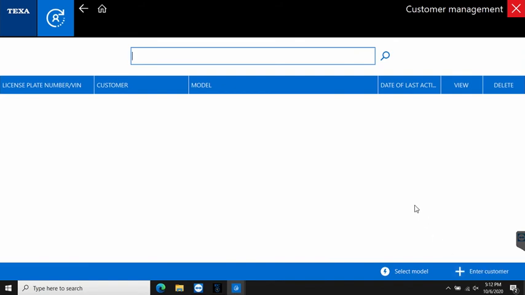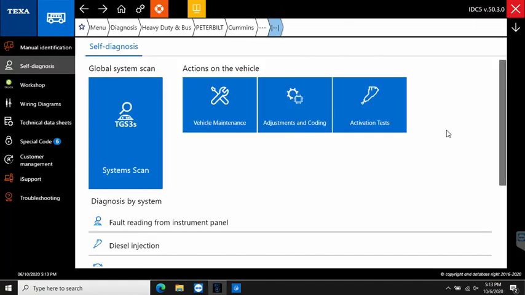You can use this as little or as much as you'd like, but this is the section where information from dynamic tests will appear. It will ask you either for a VIN, a license plate, or a unit number to save this, and that's all you need to do. So we're just going to close back out of customer management, and we'll cover this more in another area. So that's a quick look at TEXA Truck.